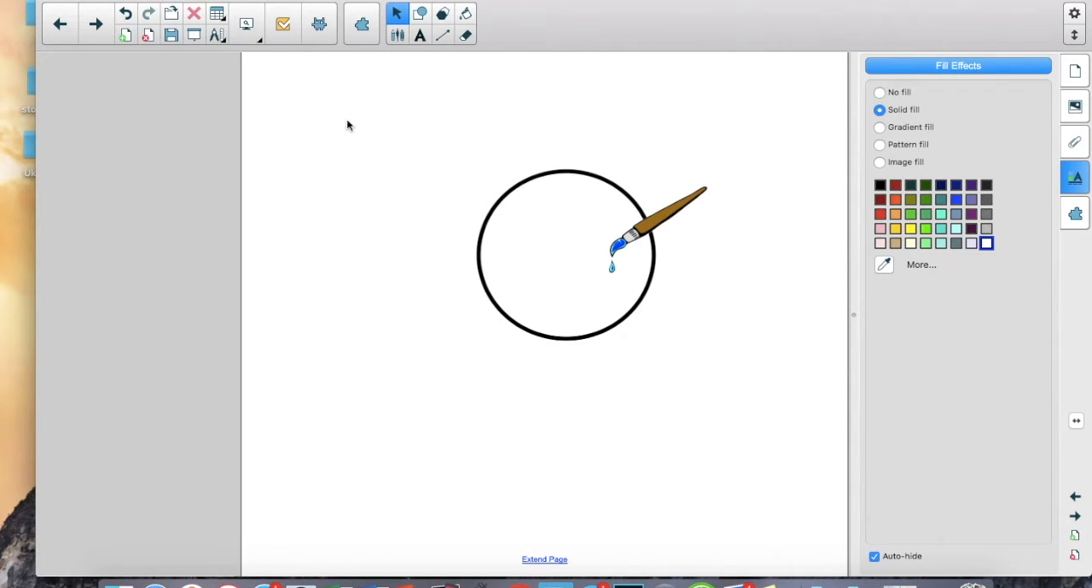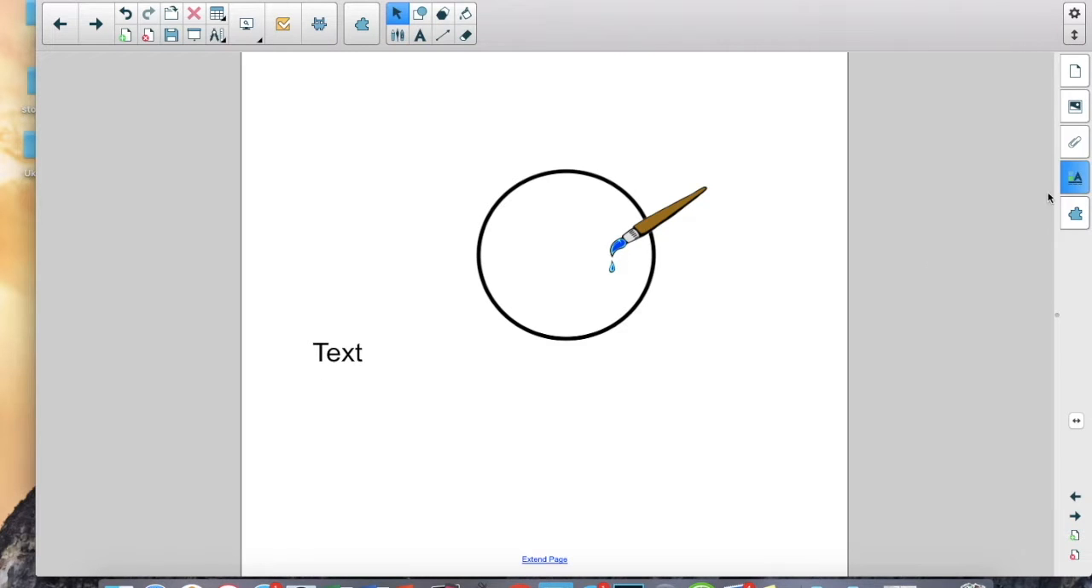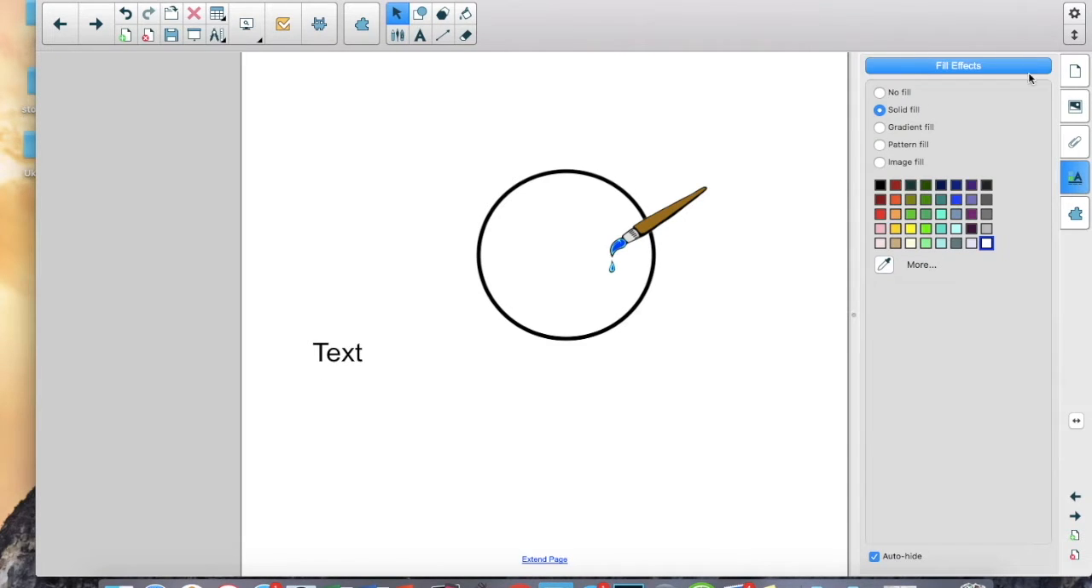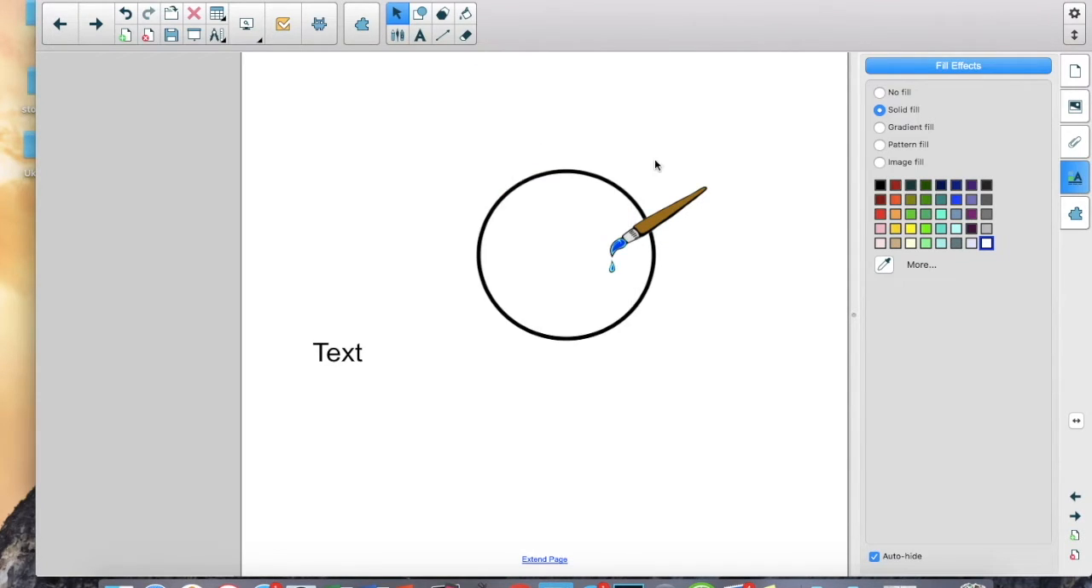If I add some text to my screen, again, my text is now selected. Here we go, go back to my Properties tab. There are fewer options under the Properties tab for text, but I can essentially change the color. I can choose any color from the color wheel that I really want, which makes it nice.